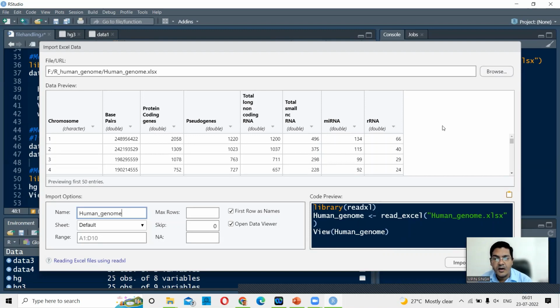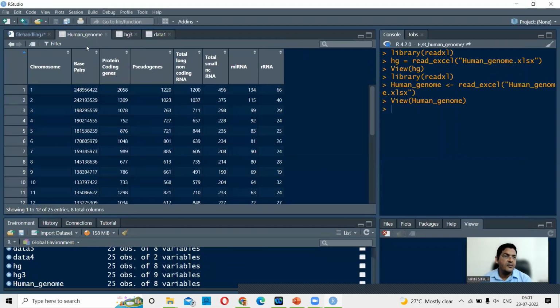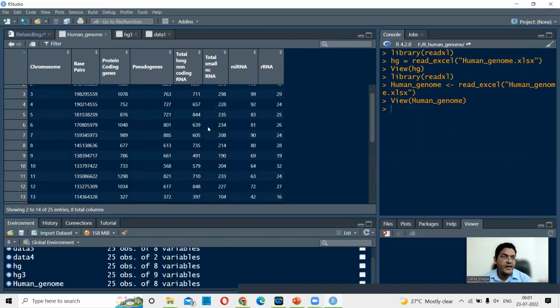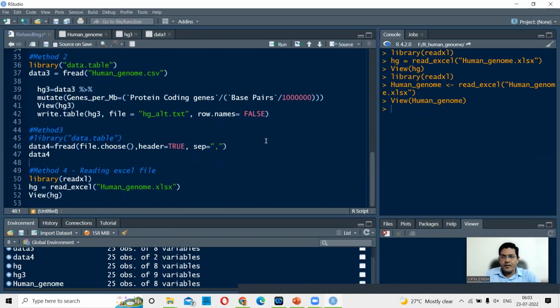So let's now say import so that the file gets imported onto our system. So here you are, this is the human genome file now, the original file, right? And then again, you can do processes on your file and write to a new file. I've already shown you how you can write to a new file, so we'll not go into that again. So in today's lecture, I've shown you 4 command line ways of reading a file into R. And then also I've discussed the import dataset functionality and how you can import a file onto your R working environment. So we'll stop here.